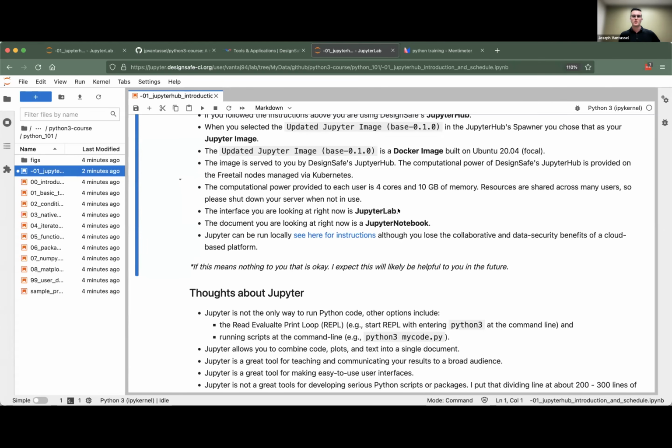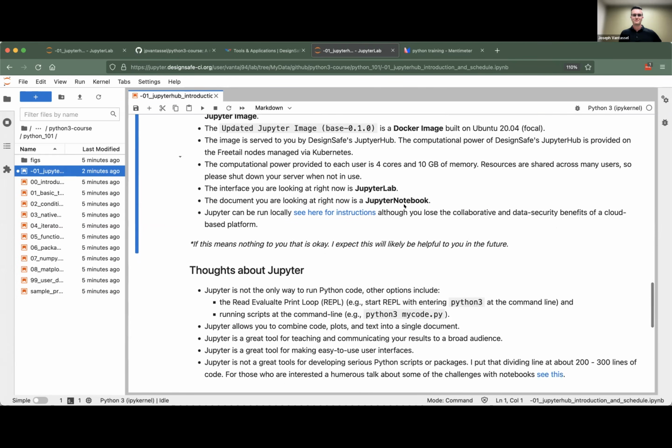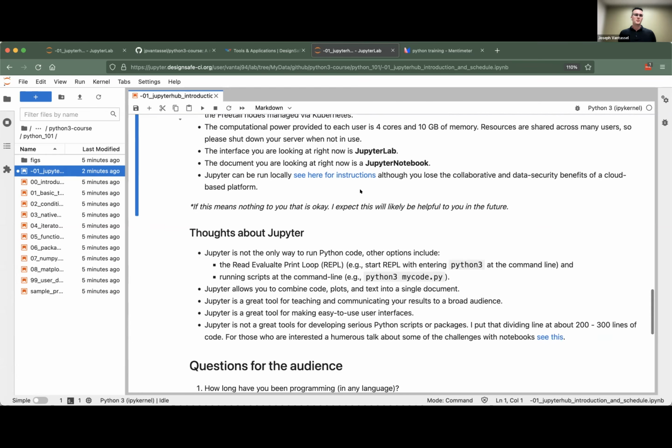The interface we're looking at right now is JupyterLab. You can recognize JupyterLab because we have this file browser bar here on the left, and it's a lot more usable than the older Jupyter Notebook interface. The document that we're looking at right now, this .ipynb, this IPython notebook, is called a Jupyter Notebook. So you can think of it as we have our lab, and inside of our lab we have several notebooks. That's the analogy that the Jupyter crew is going for here.